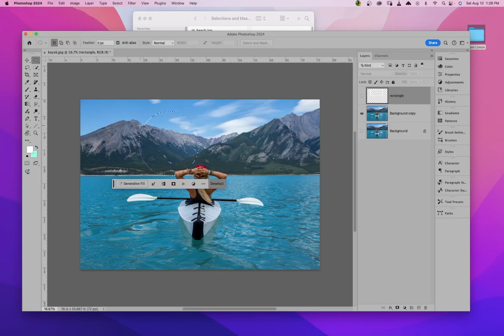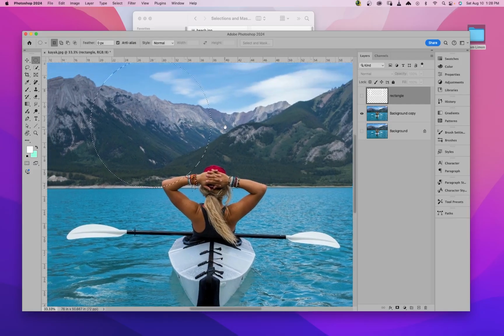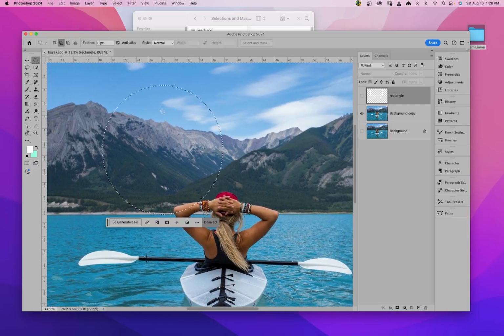I could also add or subtract to these selections. Let me zoom in just a little bit. Now if I hold shift, notice how my icon gets a little plus. It might be hard to tell on the screen, but try it out on yours. You'll get a plus. Now if I click and drag from the outside, I could add to this selection. Let me do this again. Now if I hold Option, that gives me a minus sign. So if I drag going inwards, I could subtract from that shape.